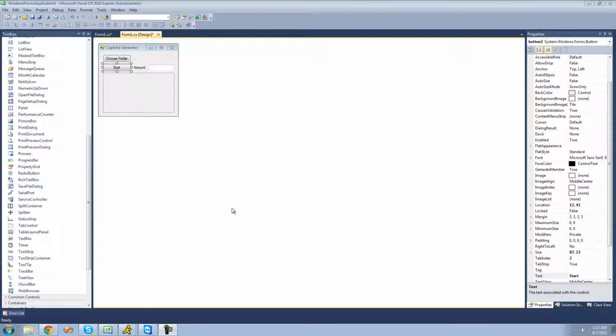Hey guys, welcome to the 180th C# tutorial that I'm making for the new Boston. And in this tutorial, we're going to continue working on our Captcha generator.